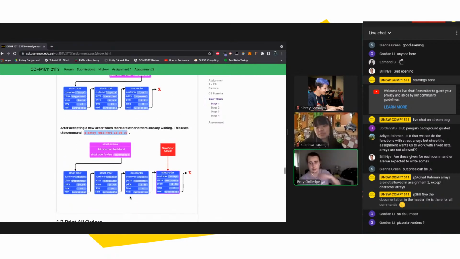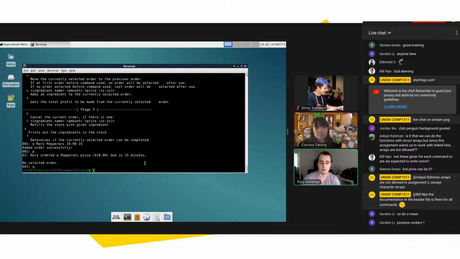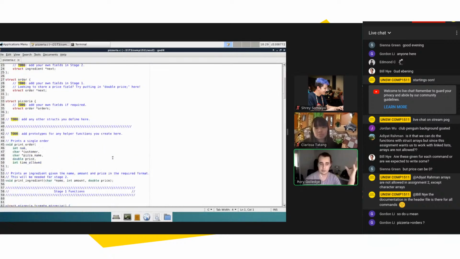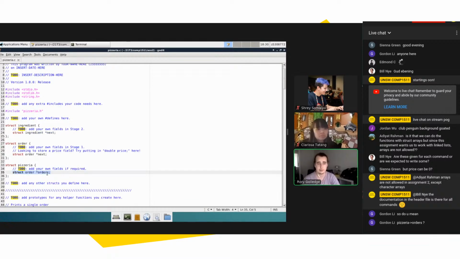In terms of how this actually works, I'm going to quickly go over to pizzeria.c. I'm going to open up my pizzeria.c, and it's going to be this big file with a bunch of stubs, basically things that haven't been implemented yet. How it's all set up is that you've got your structs here, and you'll notice that we don't have any of the fields in them. We just have the bare bones stuff: an ingredient will have a next pointer, an order will have a next pointer, and a pizzeria will have the head of the orders. So it's important to keep a note there.